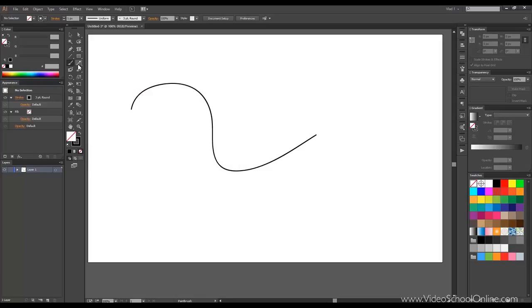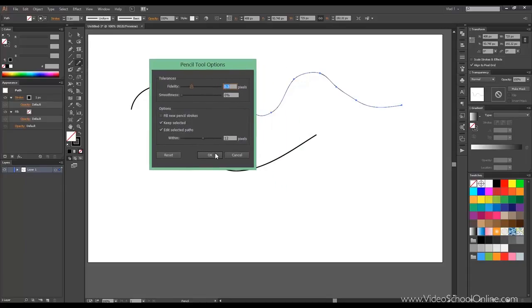Okay. The next tool in our lesson is the pencil tool. Again, just like the other one, it draws lines. It's pretty simple. And we get the same options as well.